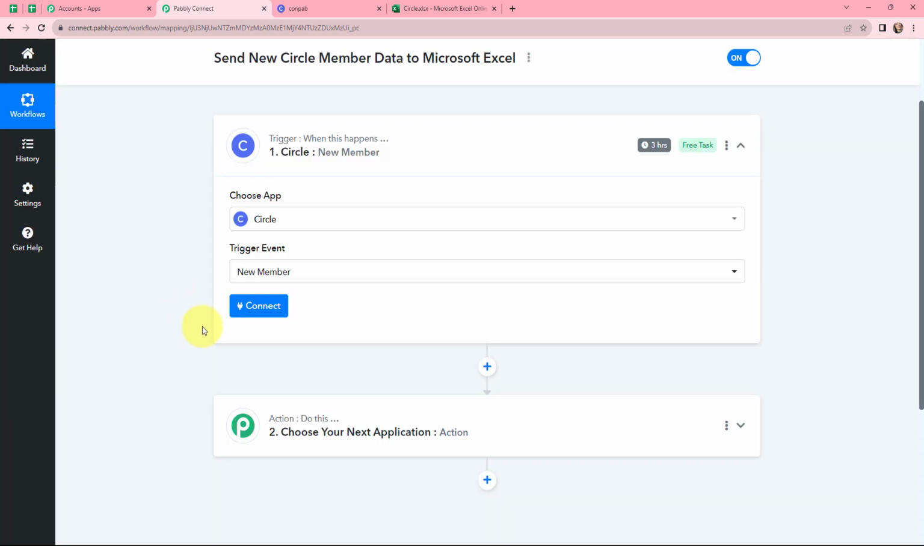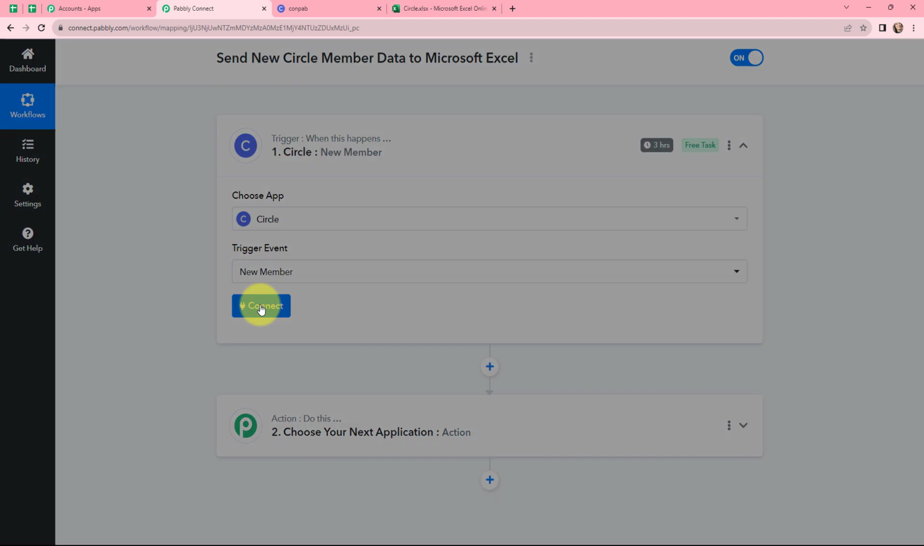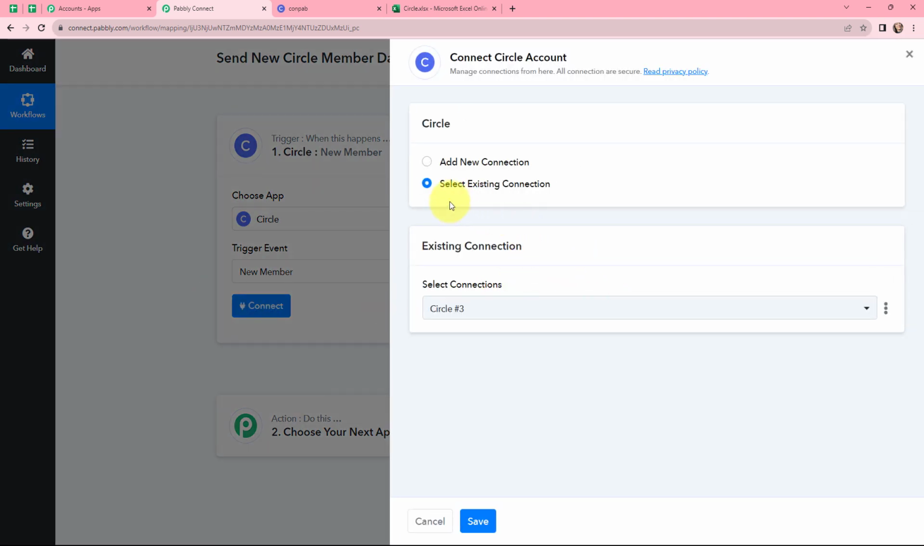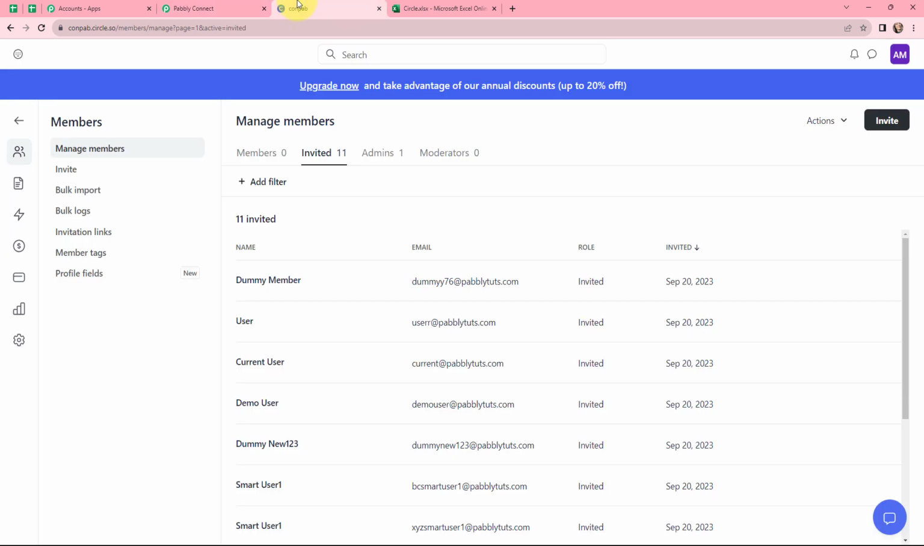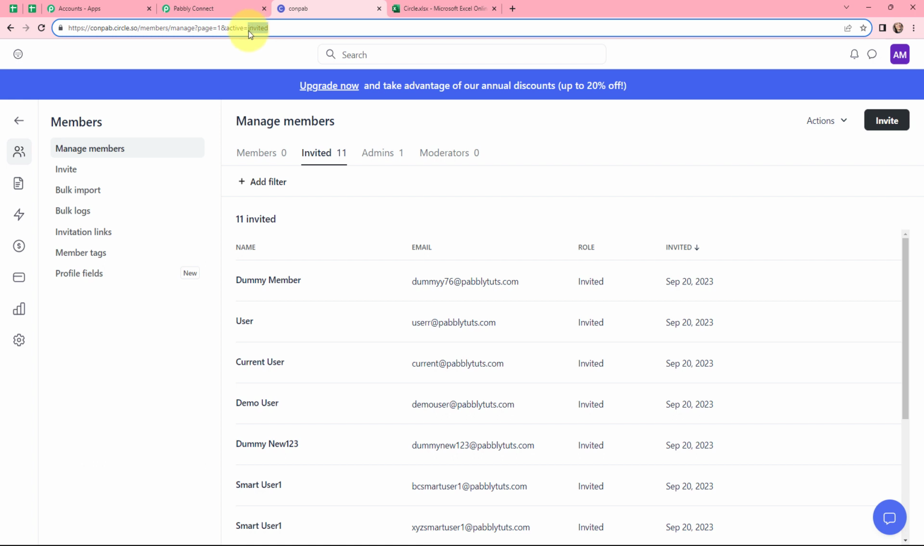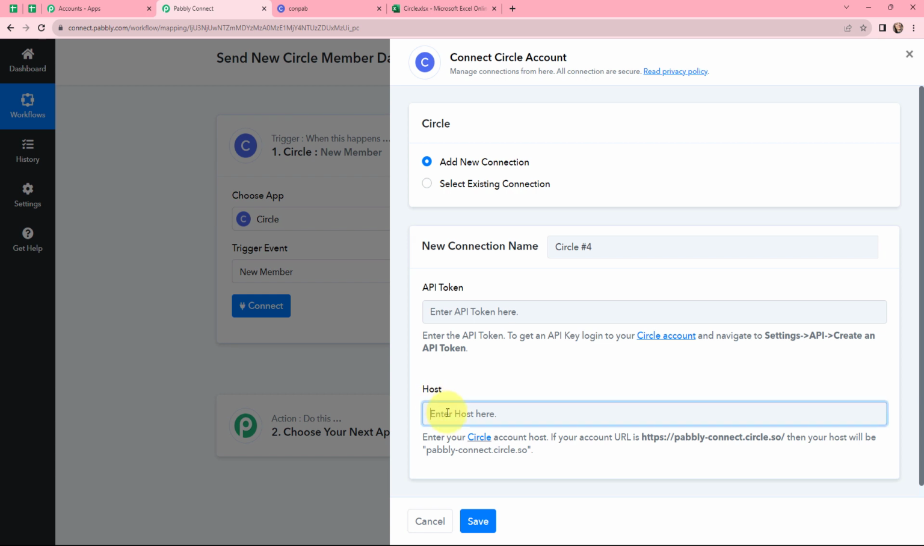Now I need to establish a connection between Circle and Pabbly Connect. For that, I will click on this connect button. Over here, if you have an existing connection, you can go with the same, or you can simply add a new connection. To add a new connection, you need to give your API token and the host. For that, I will take you to my Circle account, and here in this URL, this is my host. I will simply copy it and go back to Pabbly Connect and paste it over here.